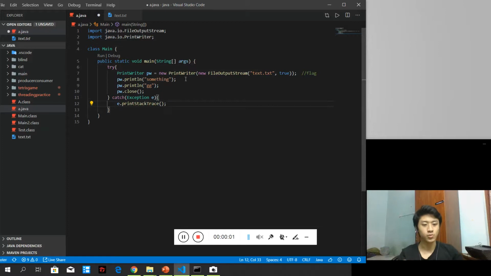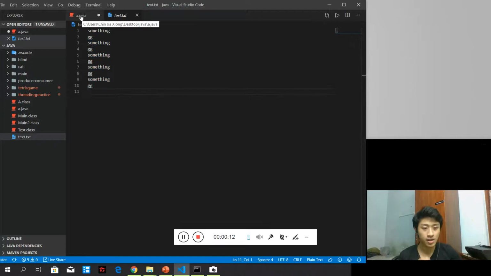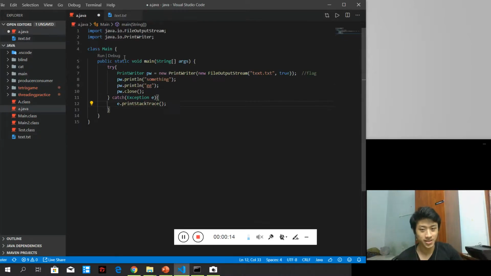Hi. So we have done file output. Now we already have a text file with several contents inside. Now our task is to create something that can read from the text file and print the result for us.